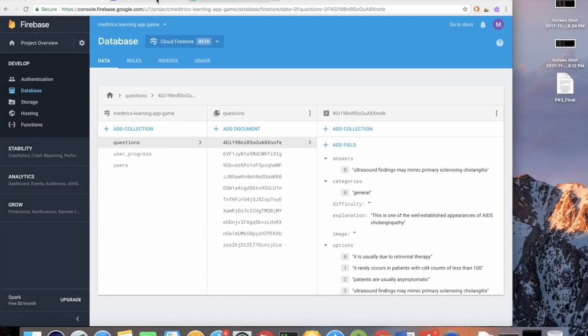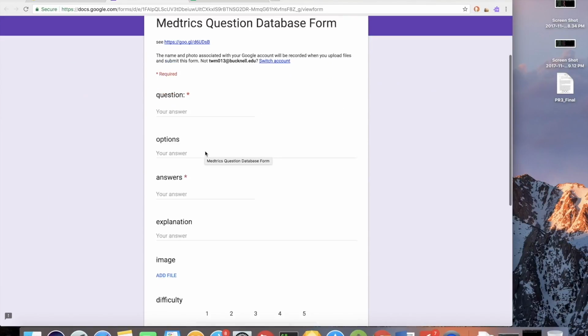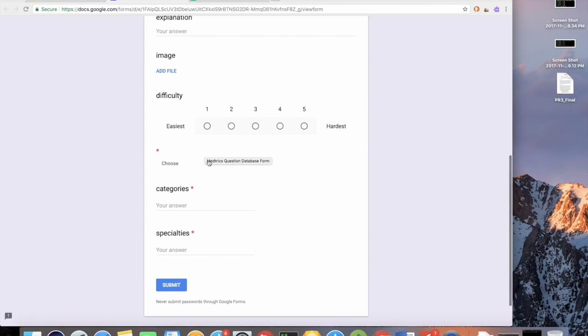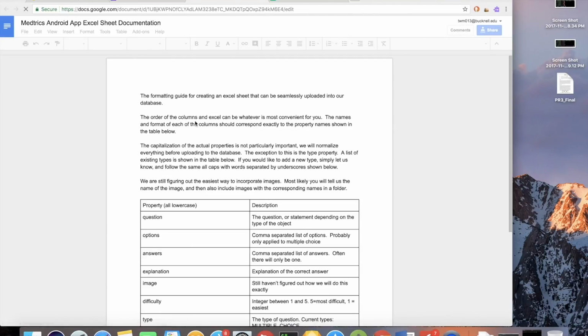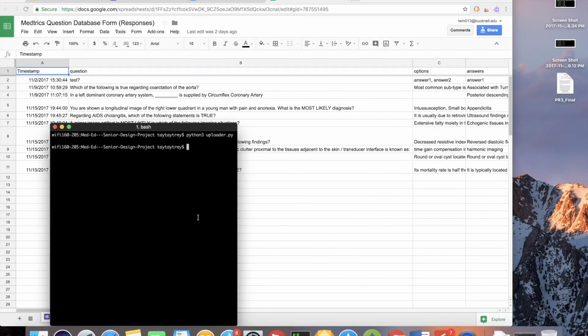Here's a look into our current database hosted on Firestore. As you can see right now, we have about 10 questions in the database. Here's our custom front end, also known as Google Forms. This is where content creators go to create new questions. Here's our documentation that we provide them to help them create good questions. And here's our Google Sheets that has all the existing questions.